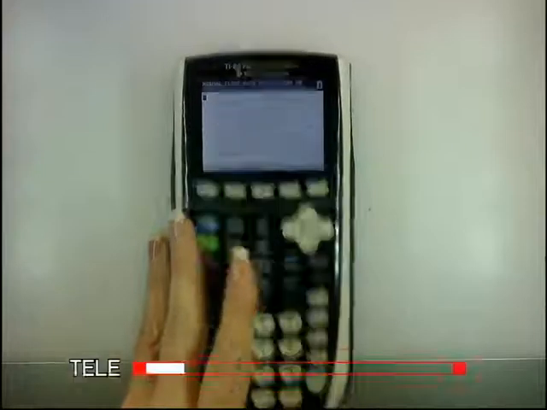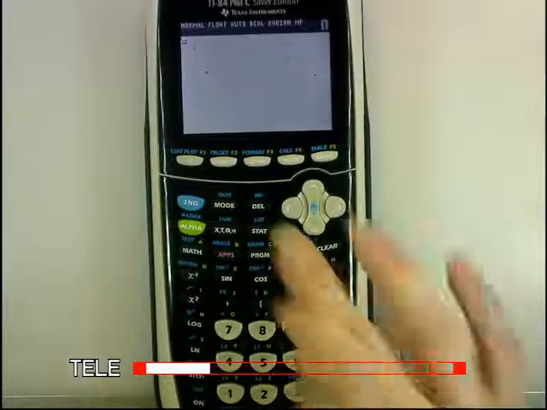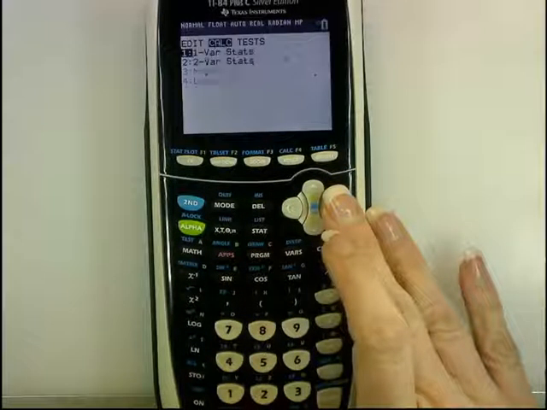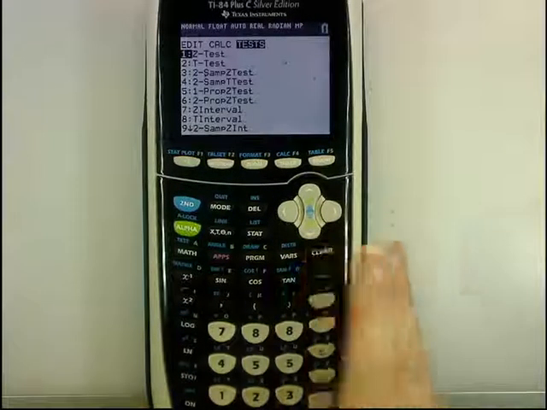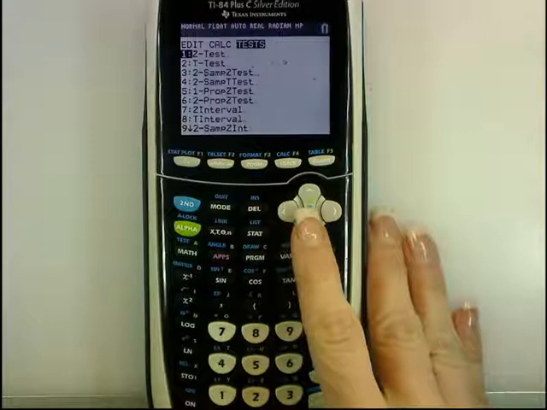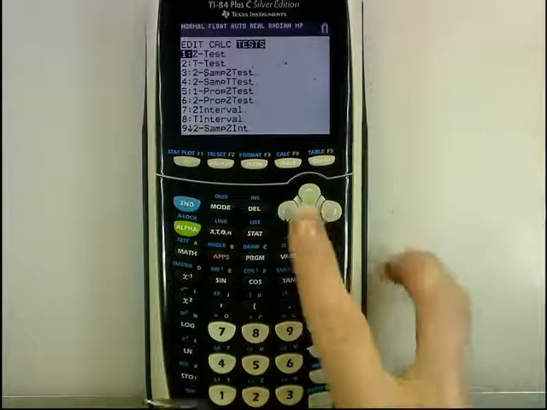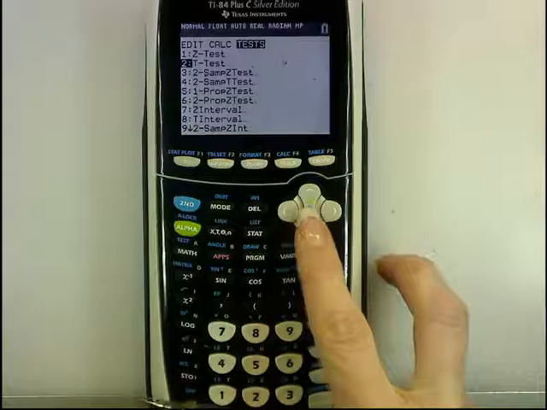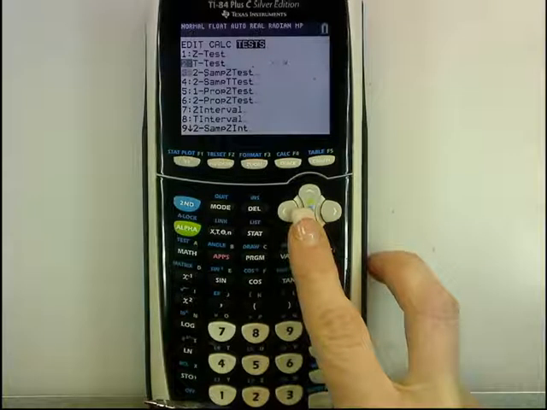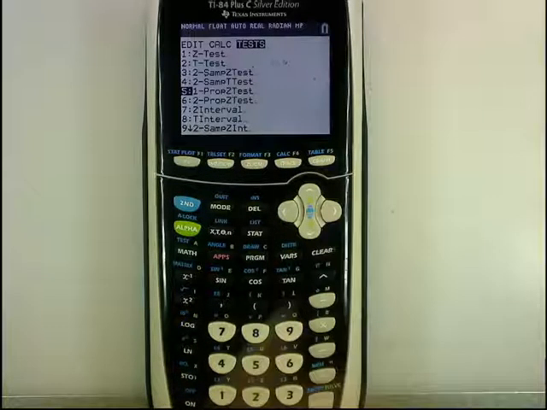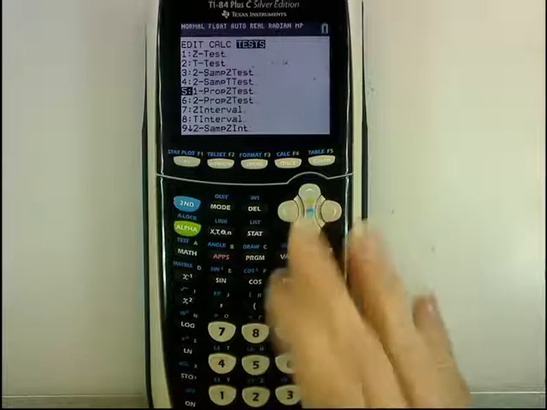Finally, the calculator. I will show you where to go here. It will be stat, arrow over to test, and z-test is number 1, that's the z-test for the mean. T-test is number 2, that's the t-test for the mean. 1-prop z-test is number 5, that's the 1 proportion z-test. And it does not have chi-square testing.